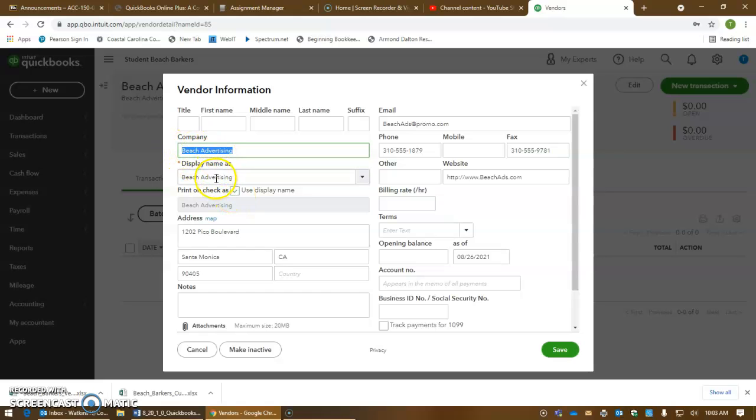You're going to use the display name, Beach Advertising, and then the terms they want you to change to net 30. So anytime we have an invoice that maybe we've purchased something on account and we owe that vendor, we have 30 days to pay it. Remember, in 120, we're talking about accounts payable here, okay? Vendors that we owe money to, or anyone that we owe money to outside of our company. These are payables, okay? So we're changing default terms to net 30. And save that information.